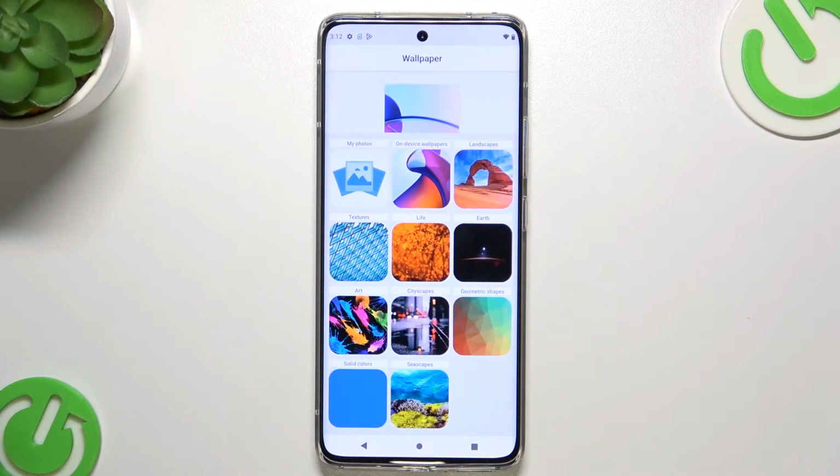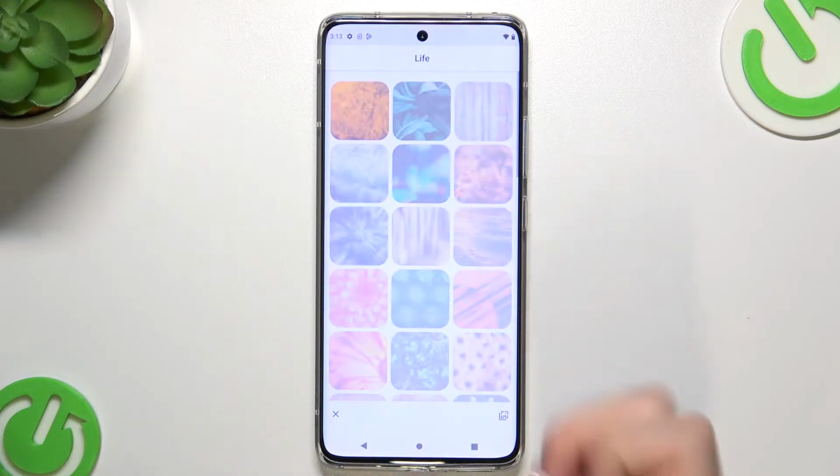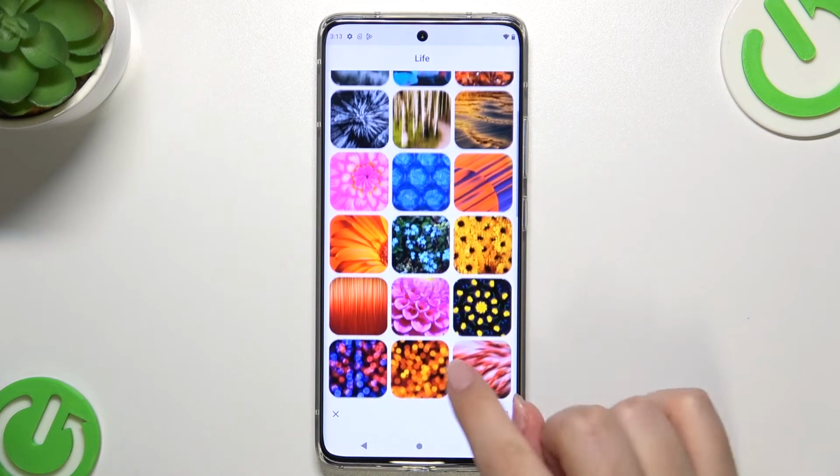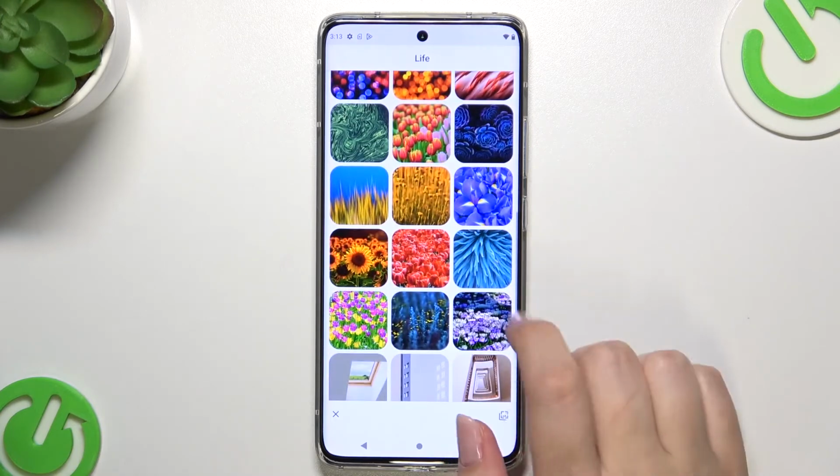And right here we've got much more options to choose from. So as you can see, we've got the textures, the earth, art, geometric shapes, and so on. Beware that those albums will be available only if you will have the internet connection. So let me pick something from those options, and as you can see, we've got a lot of beautiful pictures here.